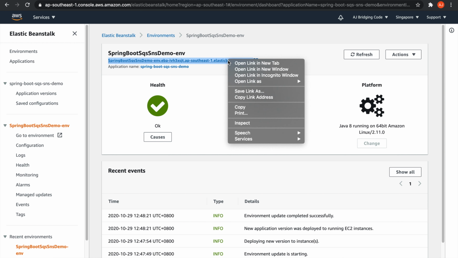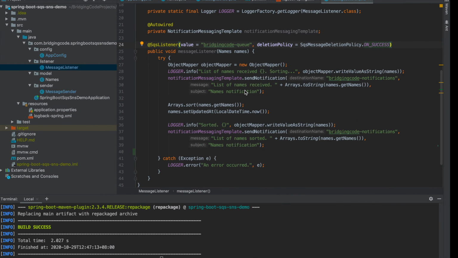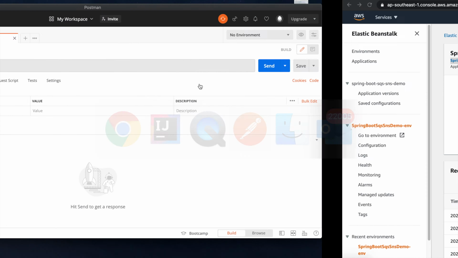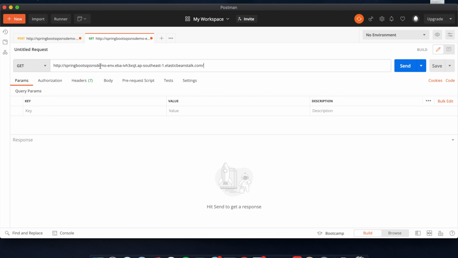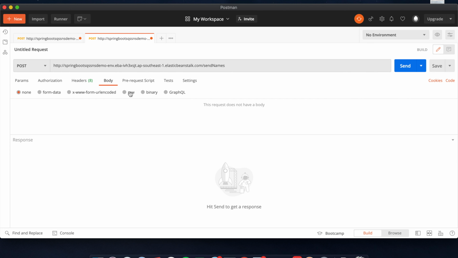let's go ahead and copy this URL here and paste it over to Postman and append it with the path to our REST API, which is send-names. Then we pass a list of names to our JSON request.